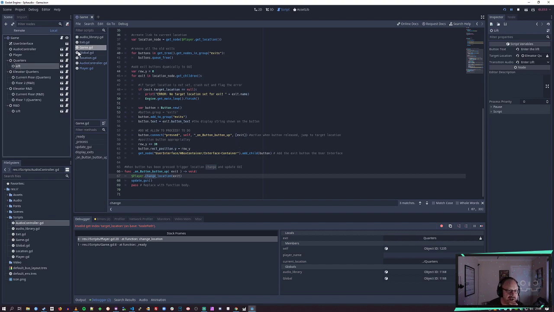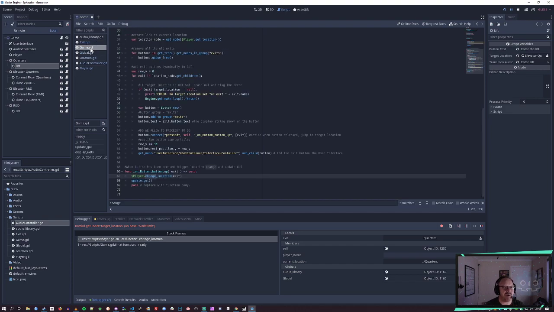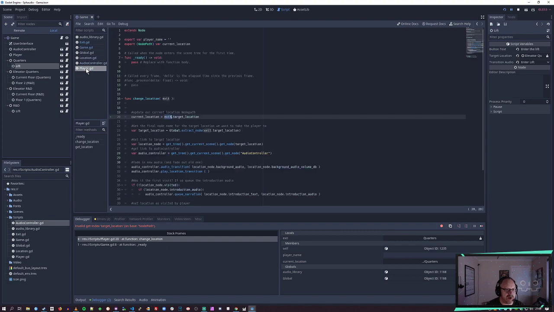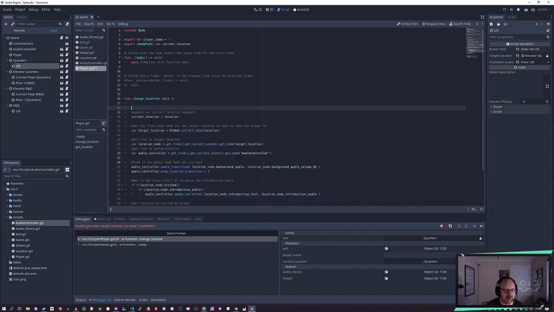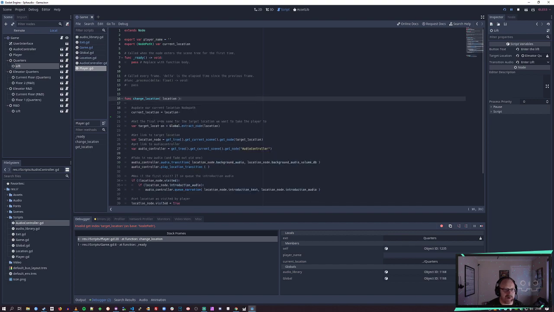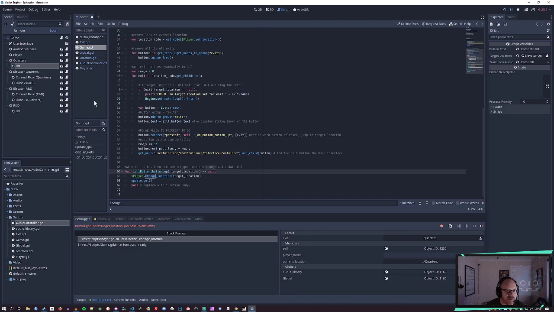What other values have we got in exit? It just doesn't seem like a great way of doing it. Button text, target location, and the audio enum. Well, I guess we're passing that through, so that's probably the quickest way right now. Super. And player. Go back to normal. And I'm just going to make sure that's still working.